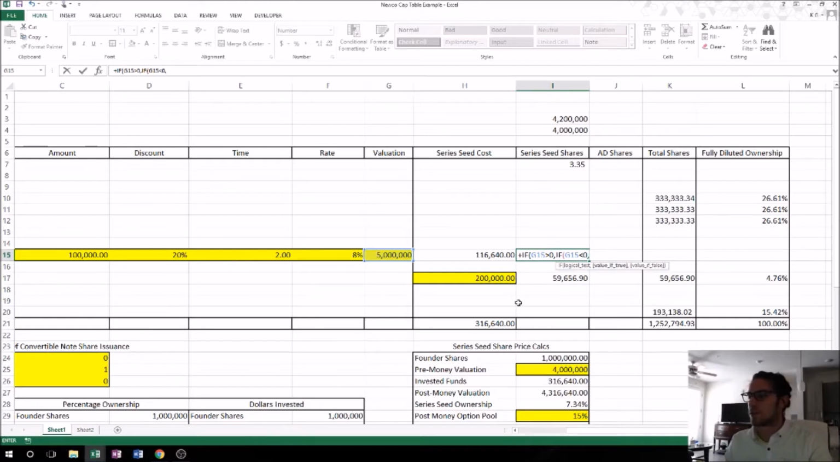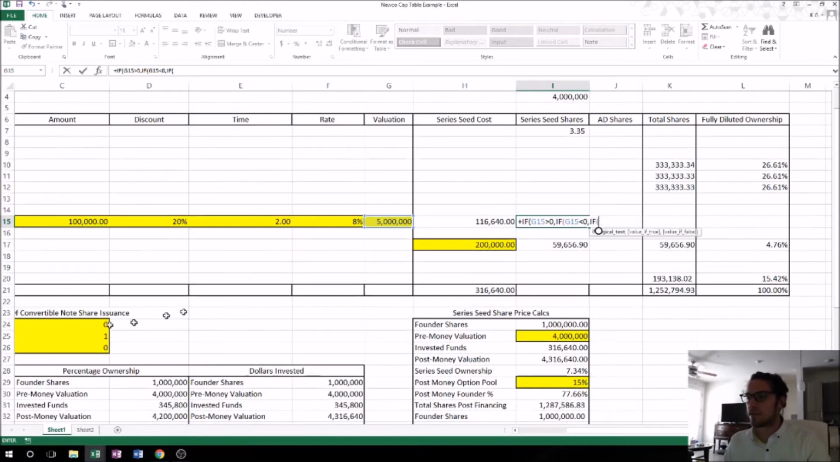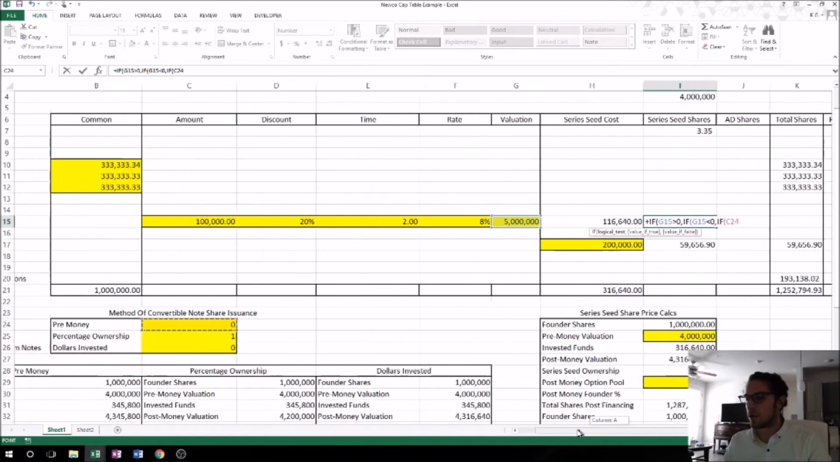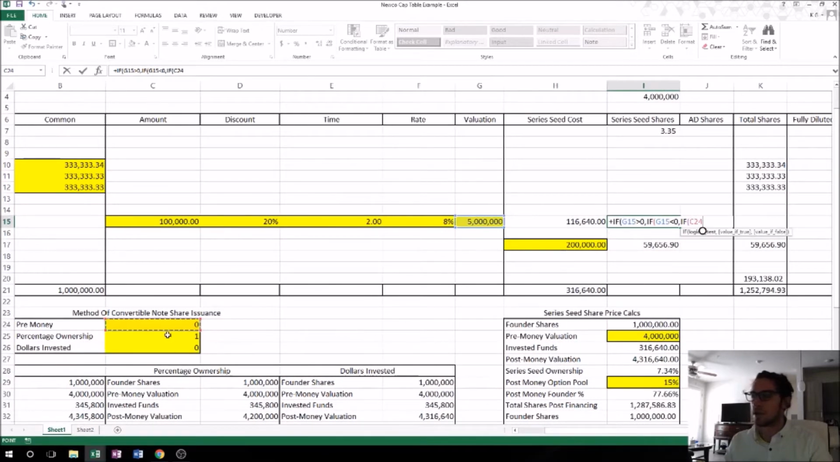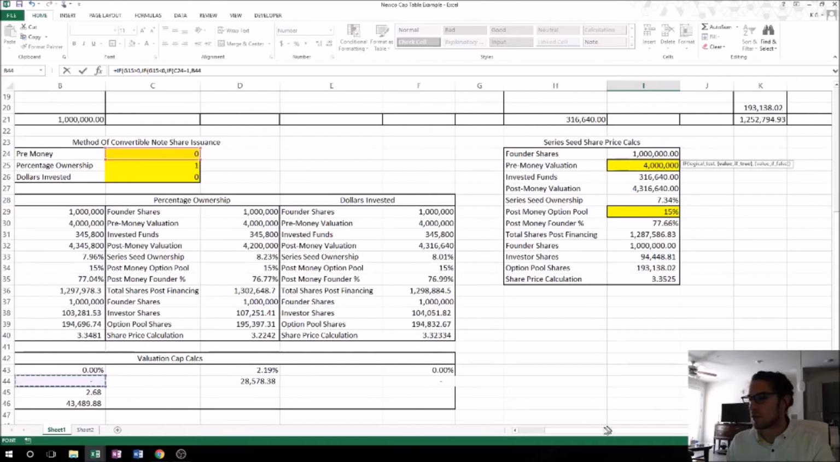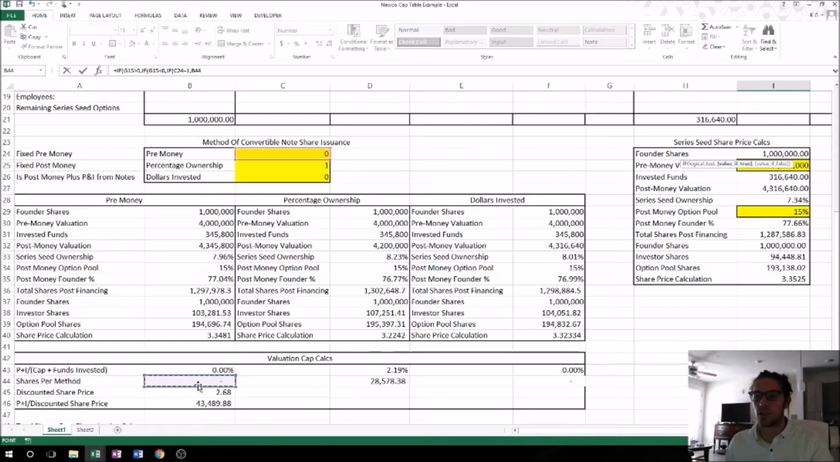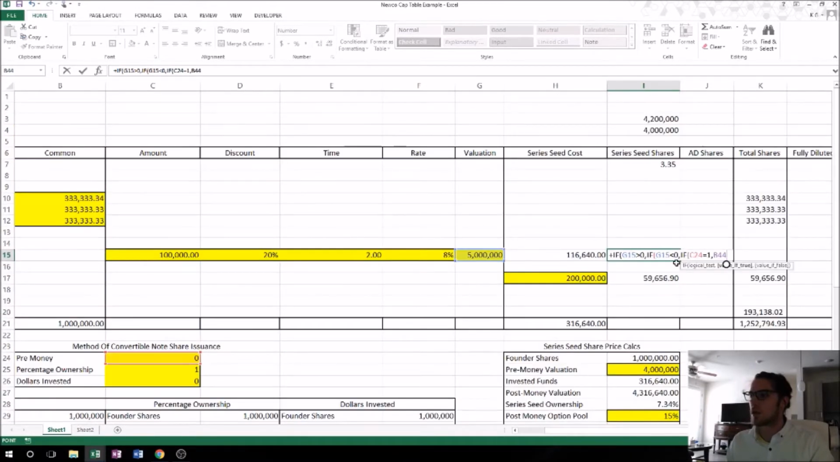So the value if true. That's another if statement. If over here the pre-money method equals 1, which in this case it does not, but that's okay, then we'll go down here and use this cell right here, which is the shares per method cell. Okay, and then we'll go into the value if false. So if C24 does not equal 1, if C24 equals 0, then that'll be false.